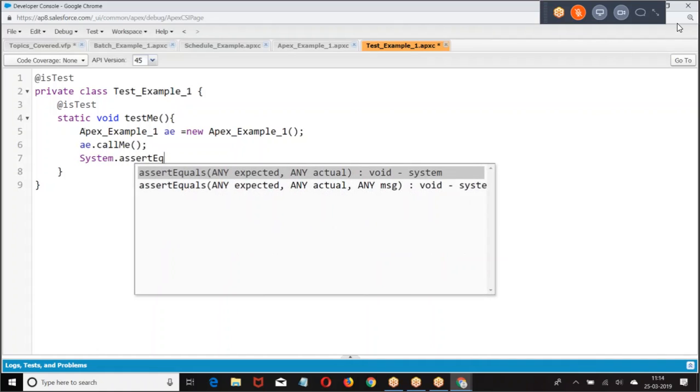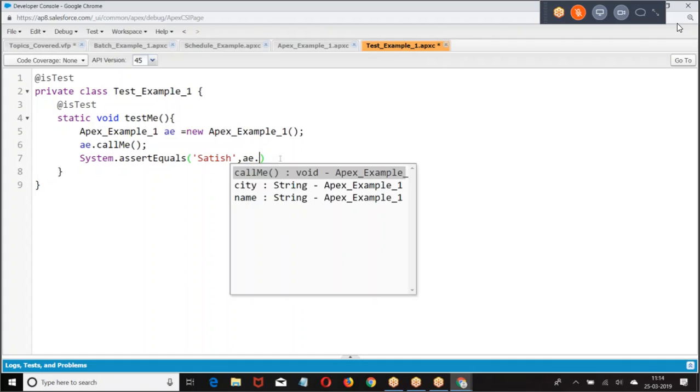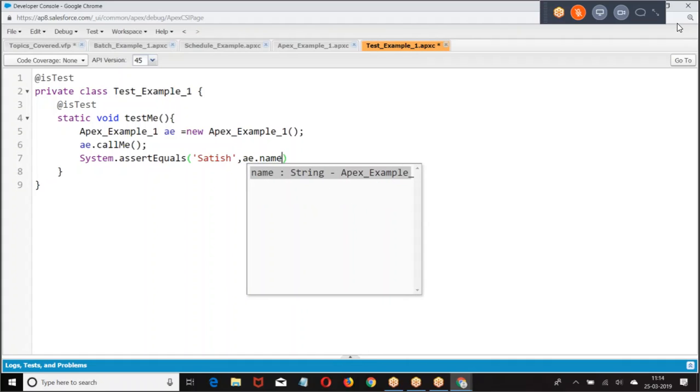System.assertEquals. What do you mean by assertEquals? Compare. What is the value we are expecting? We are expecting a value called Satish. But what is the actual value? After calling the method, what is the actual value? This is the actual value of the name. But what is the value we are expecting? Satish. If the actual value and the value I expected are both the same, it will be true.